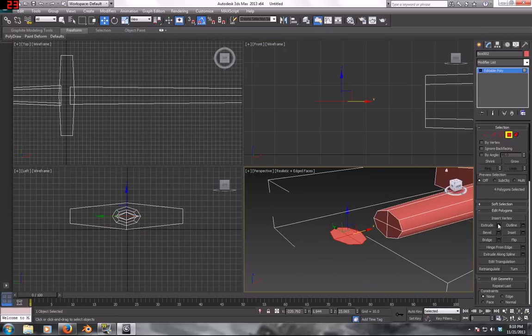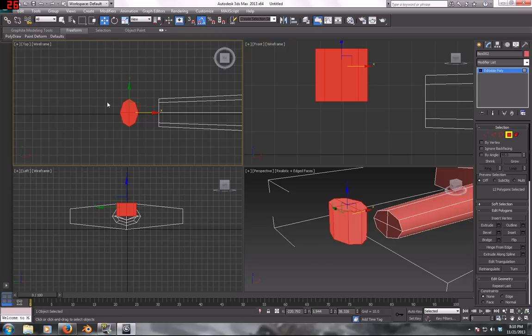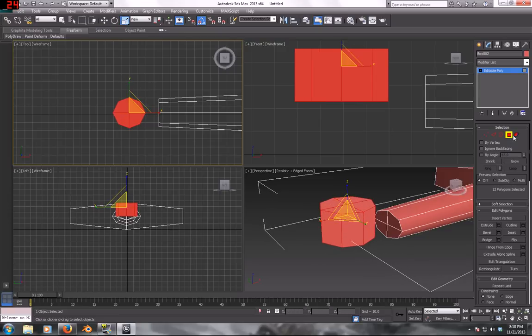Alright, and let's see, extrude it out. Select all of it, scale it to be more circular. I know it doesn't quite look like a pommel yet.